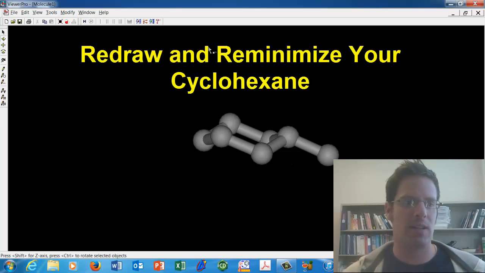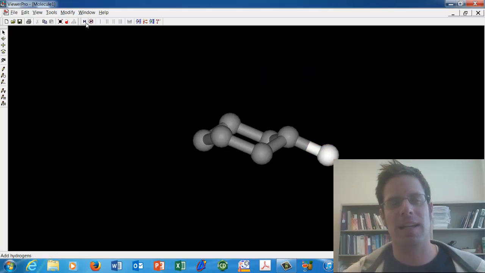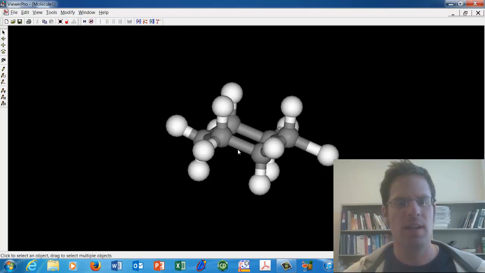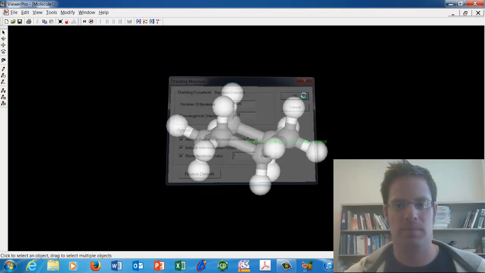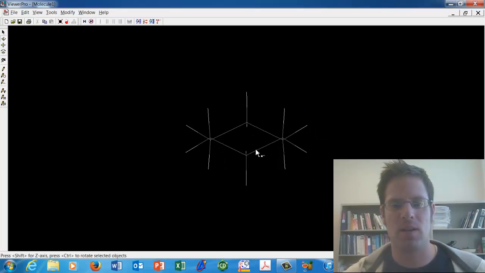I'd like to go back to our cyclohexane ring by clicking the Select tool, clicking this atom, turning it back into a hydrogen, and then clicking this button to show all of our hydrogens. I want to get this back to the minimized cyclohexane conformation that we were at before, so we'll click Modify, Drying Minimize, and then take it all the way through. Now we should be back at the energy minimized cyclohexane conformation.